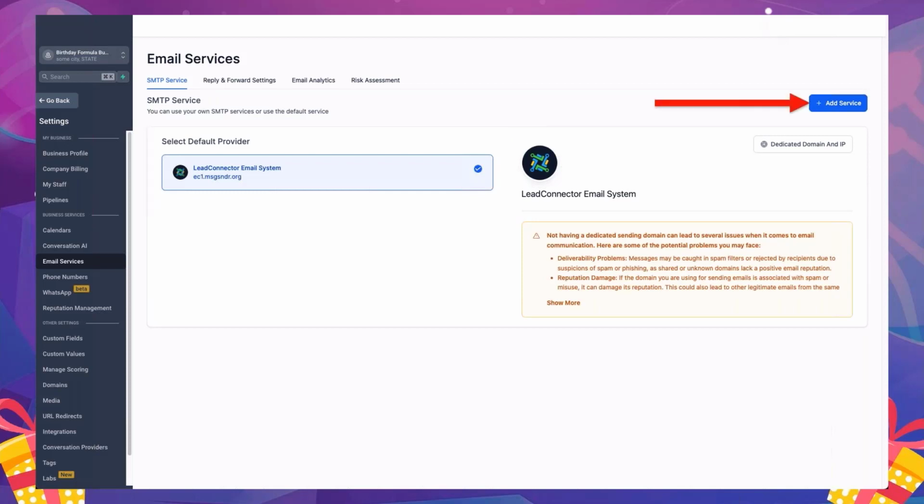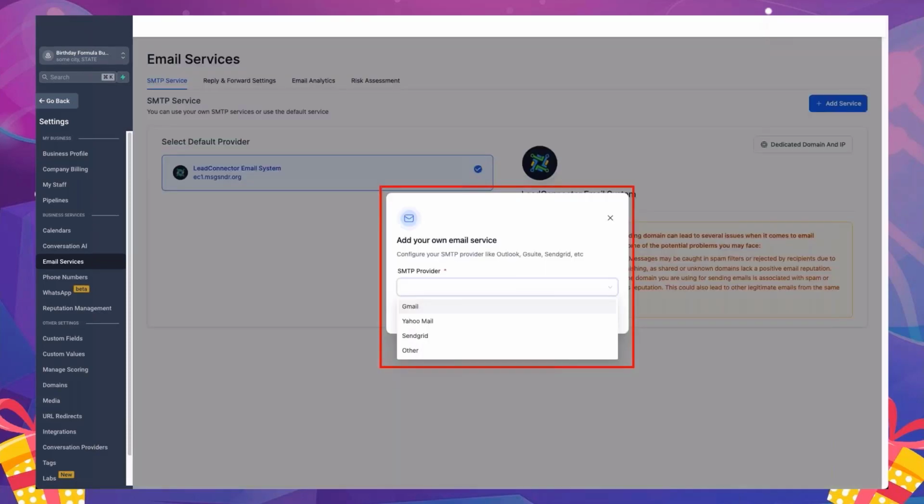So to add your own email domain, click on the Add Service button. And these are the supported email providers that you can integrate. Each has its own configuration requirement.